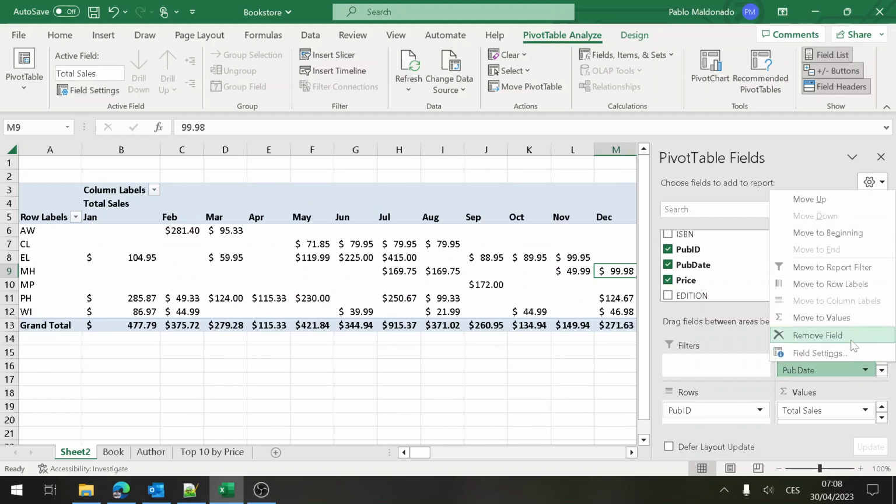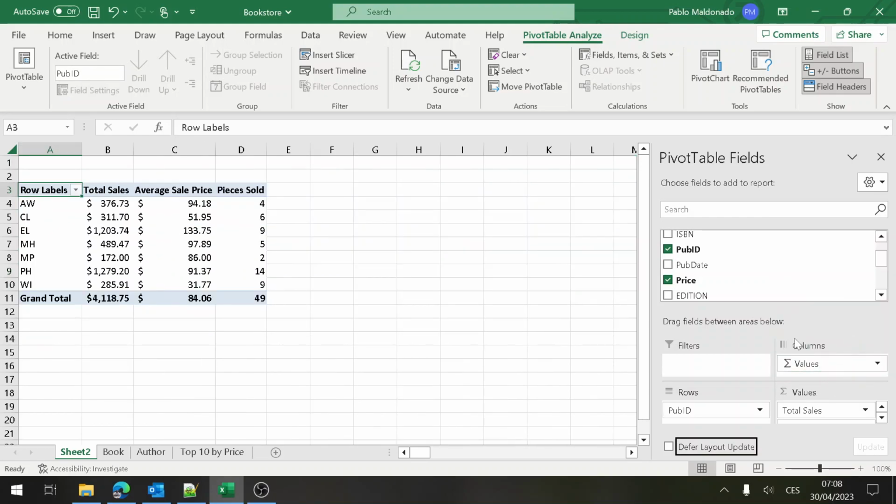When working with dates, Excel will generate several levels of aggregation. Sometimes it's useful to have not the exact date, but rather per month or per quarter, and so on, which is what was created there. But you can remove those that you don't need.